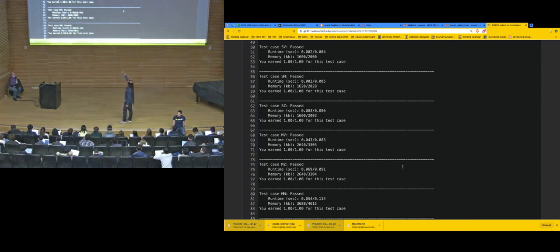Then it tells you what the runtime of that test was in line 51 there. Runtime in seconds was 0.002 seconds. Very fast test. However, the budget I had on that test was 0.004 seconds. So anything faster than 0.004 is going to give me full credit. Anything slower than 0.004 is going to start giving me discounted credit. So here I've used enough time to be good.